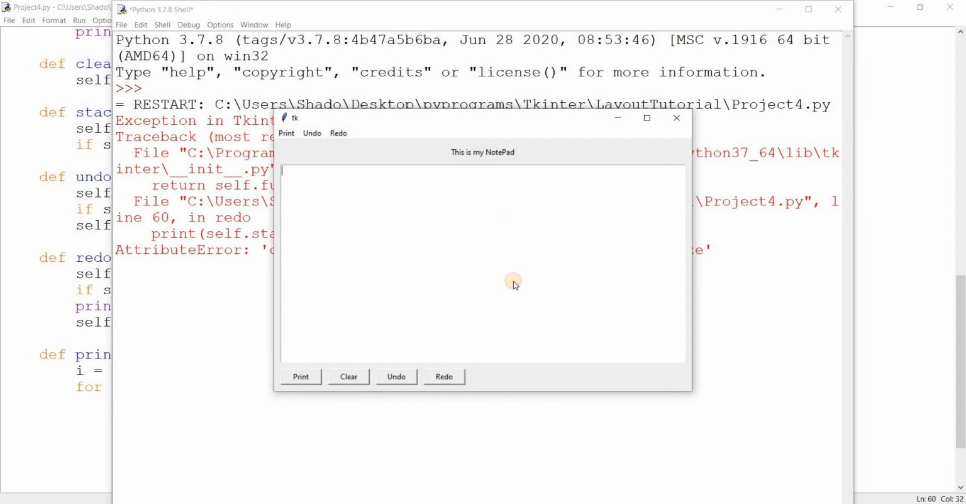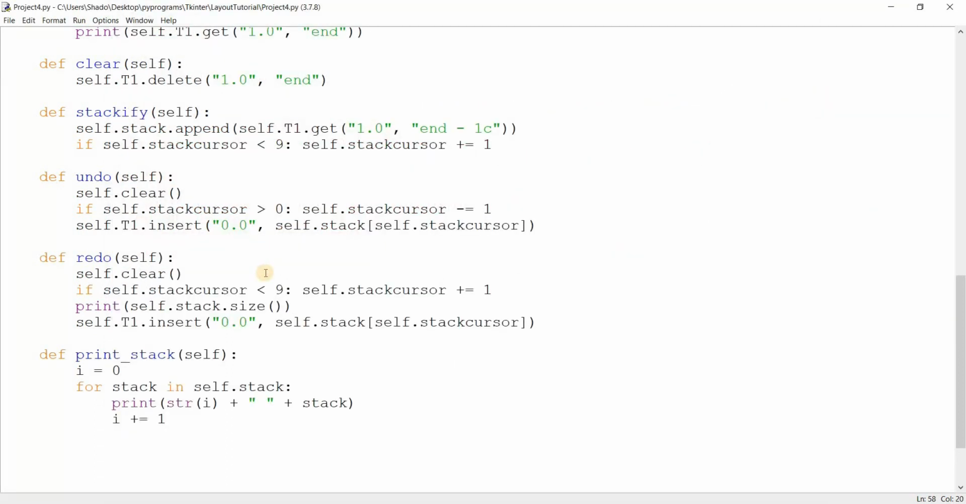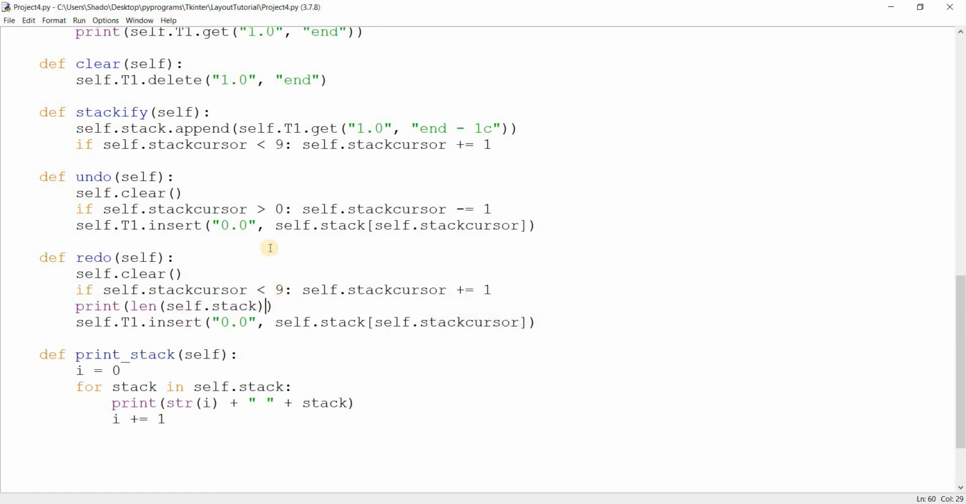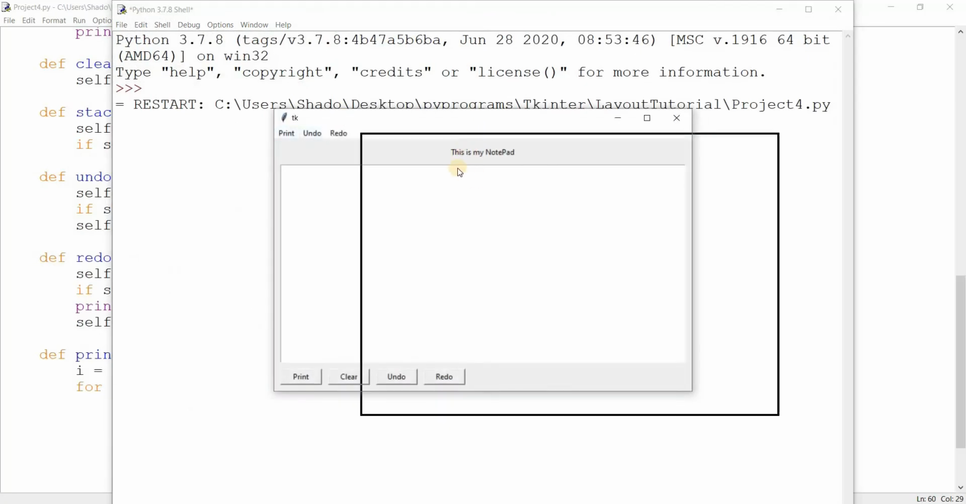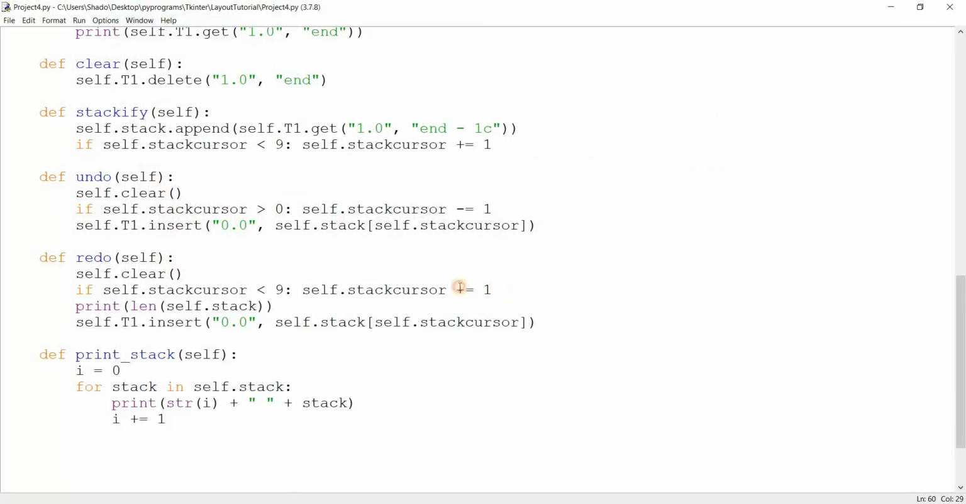So I'll press redo. Okay, what is that function? I need to look it up. Hold on. Wait, what am I doing? Why don't I just use len? Yeah, of course, sorry. So I'll print out the length of the stack. Okay, so let's press this. It's 0. Now the problem is over here: the stack cursor gets incremented to 1, and it tries to access that first index, which doesn't exist. So that's what's causing an error.